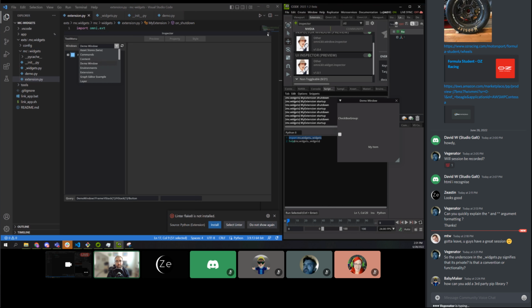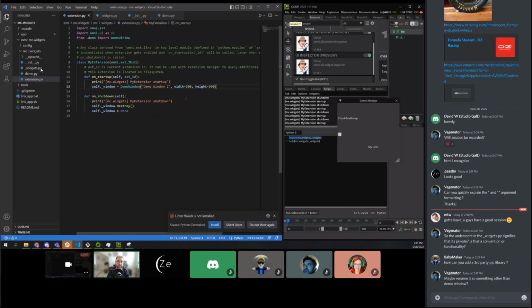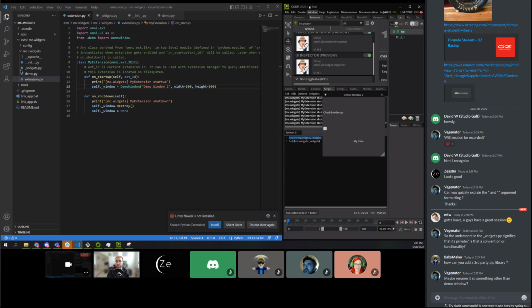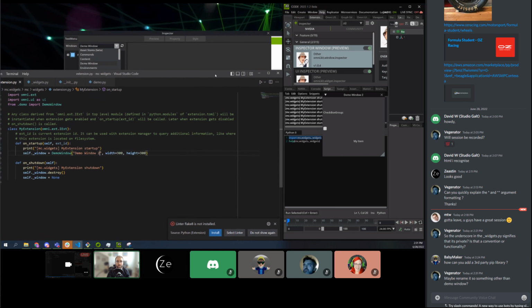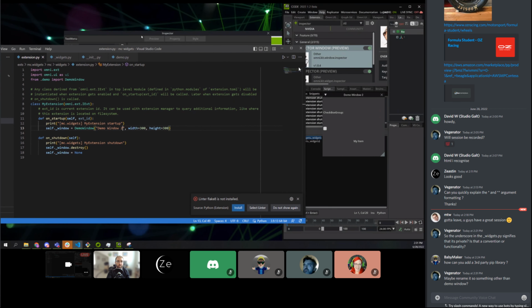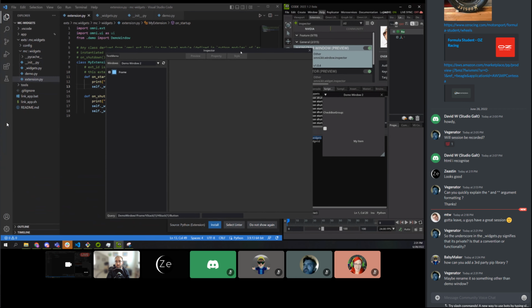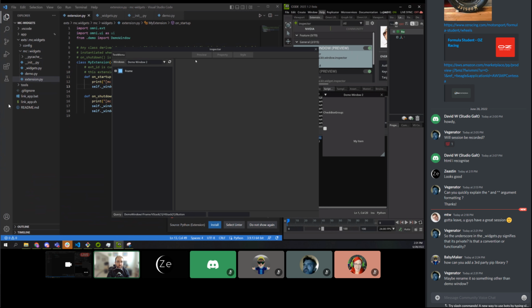All right, one more workaround is I'll just rename this and it'll have a new handle. Inspector window, where did you go? There we go. Demo window 2, yay, there it is. All right. Yeah, renaming always works.